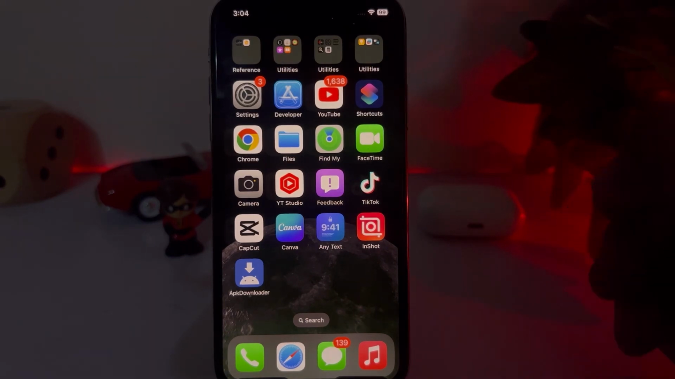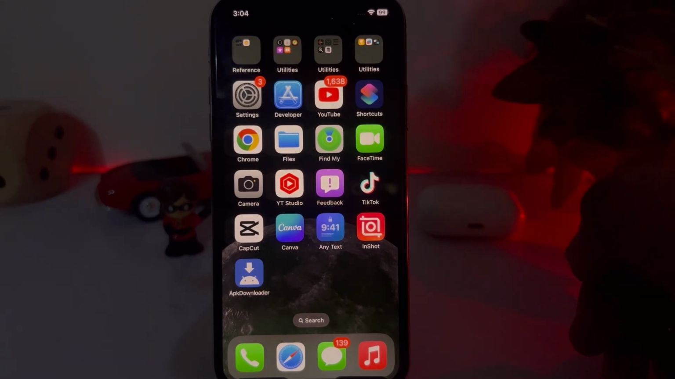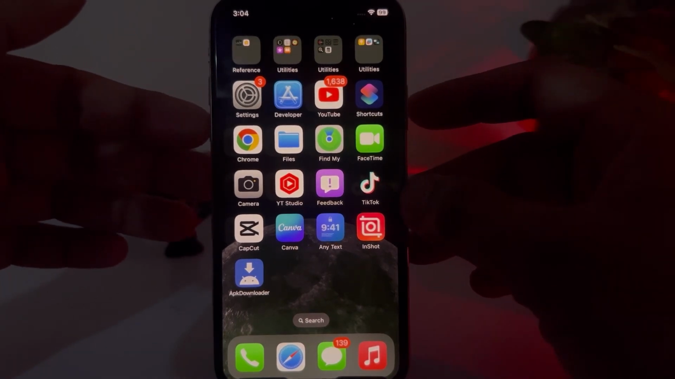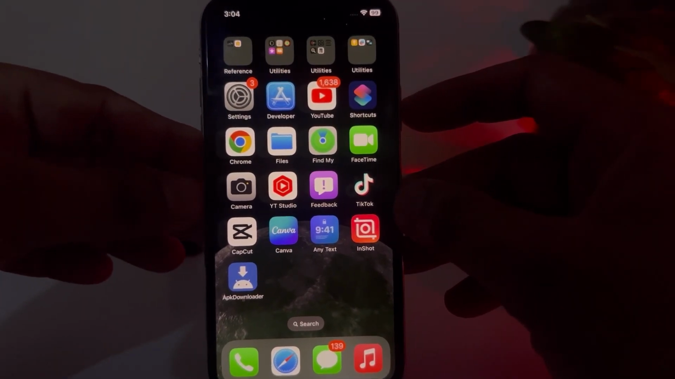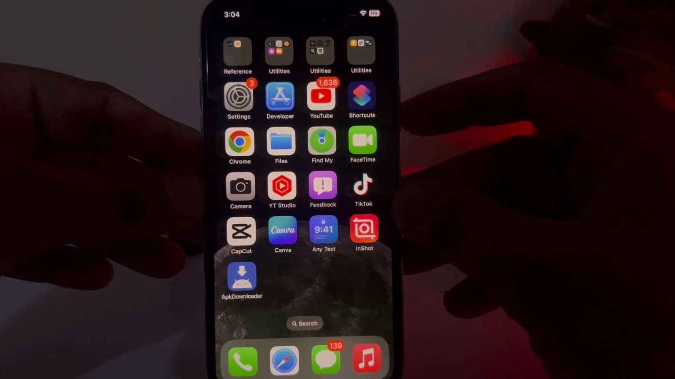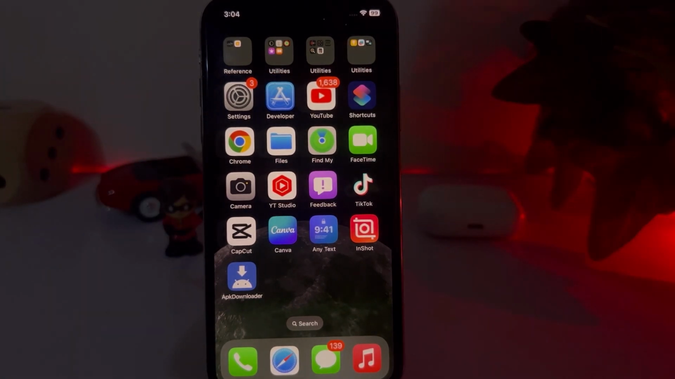The next solution is to force restart your iPhone. Press the volume up button, then press the volume down button, and press the power button until you see the Apple logo appear on your iPhone and your iPhone is forced to restart. Okay. After that, you can easily fix your screen issue.